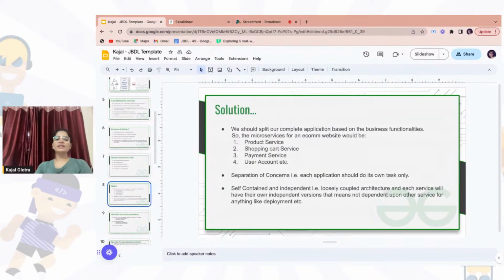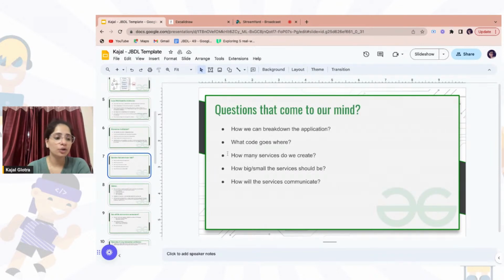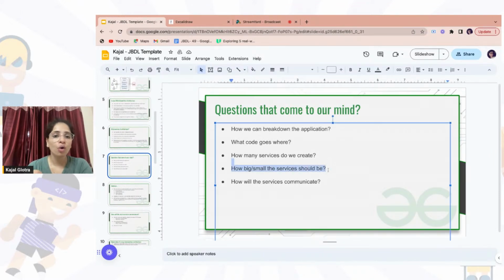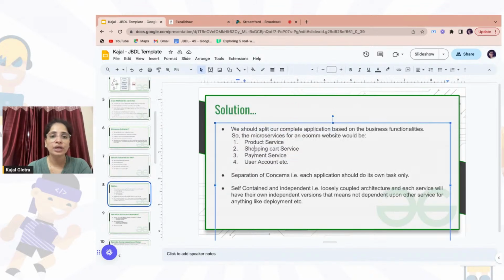So what is the solution? Now I know that these all are the questions: how do I break the application, what exactly code goes where, how many services do I need to create, and how big or small the services should be. For all these four questions, the answer is here. Basically, we should split the complete application based on the business functionality.